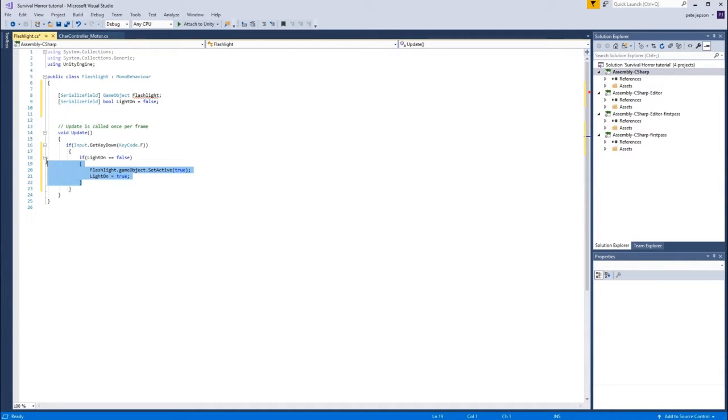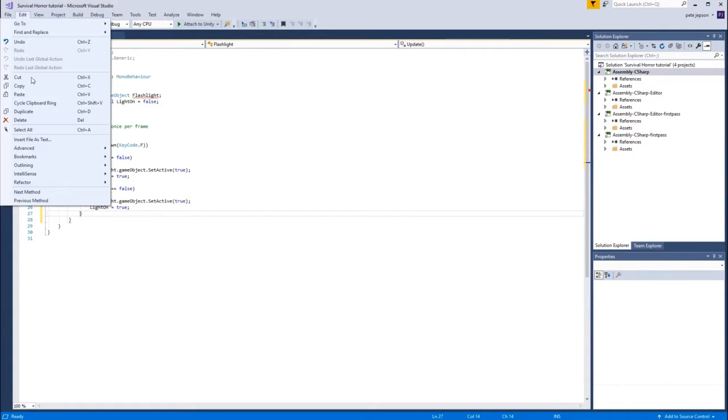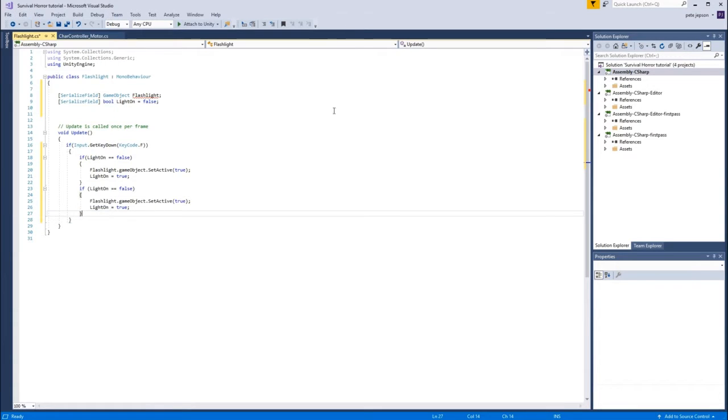I'm just going to highlight all of this and copy it, because it saves having to type it all out again. Press enter. We're going to press Control and V, or you could just do paste. And now we're going to say if light on is equal to true. What do we do? Well, we reverse all of this. We set this one to false, so it switches the light off, and we set light on back to false again, so it recognizes it's now switched off.